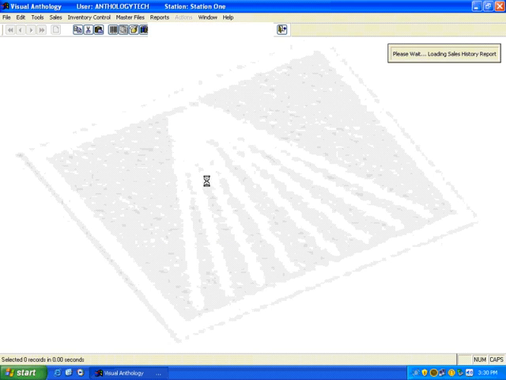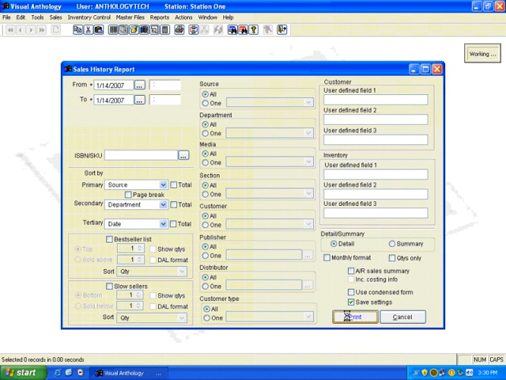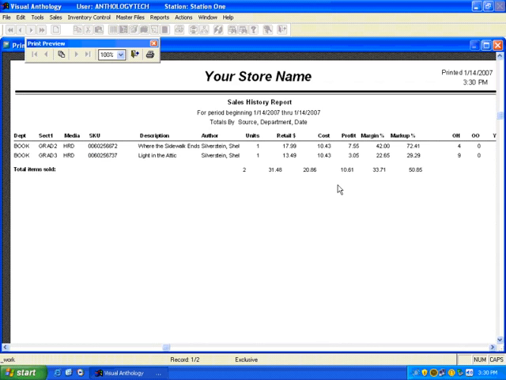Go to Reports, Sales History, Print, and Preview. So here is the one item of each that I sold, the $17.99 that I sold to Where the Sidewalk Ends on, and for the light in the attic, that $17.99 minus that 25% discount means we collected only $13.49 for that title. The cost is still the same, but notice the profit shows the new change. Excuse me, the cost is the same for both of them, even though I sold one of them in the cash register for a discount.